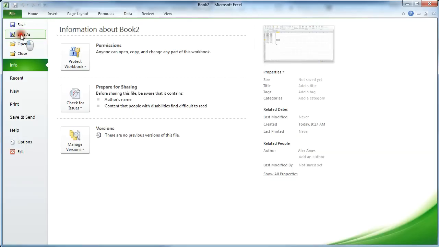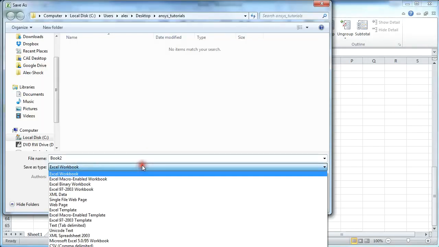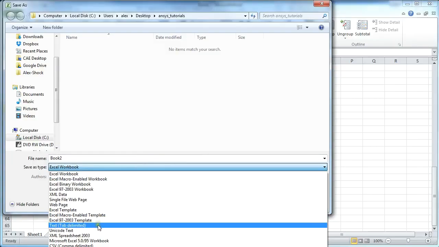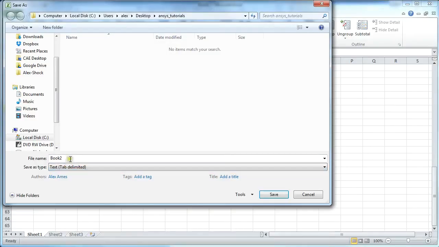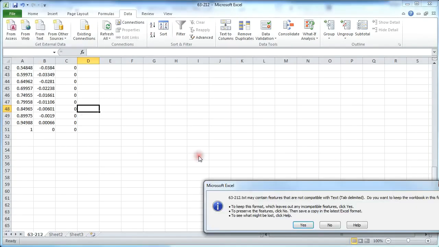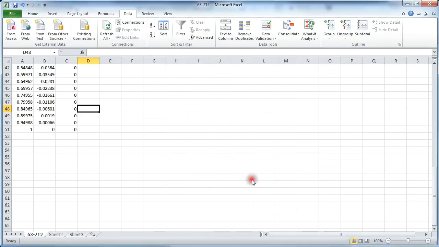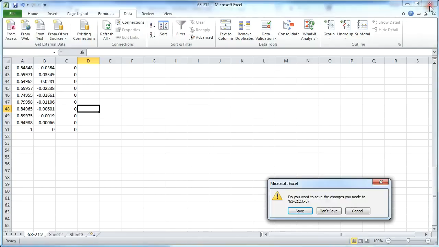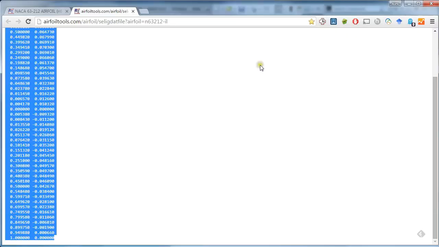So now we're going to save that as text tab delimited. We're going to call it whatever we want. We'll call it 63-212. And Excel is going to get angry at us, but go ahead and just keep on clicking OK. And close out of that and don't save.